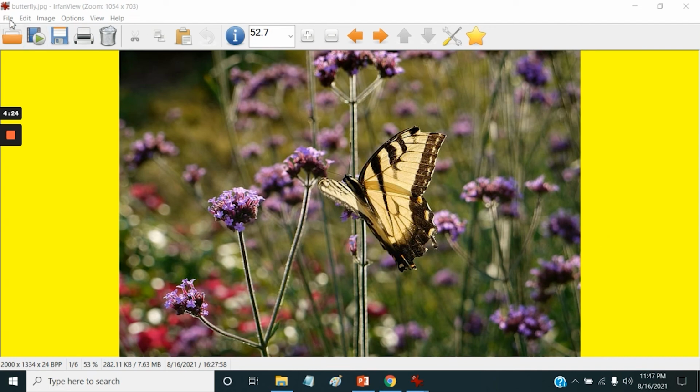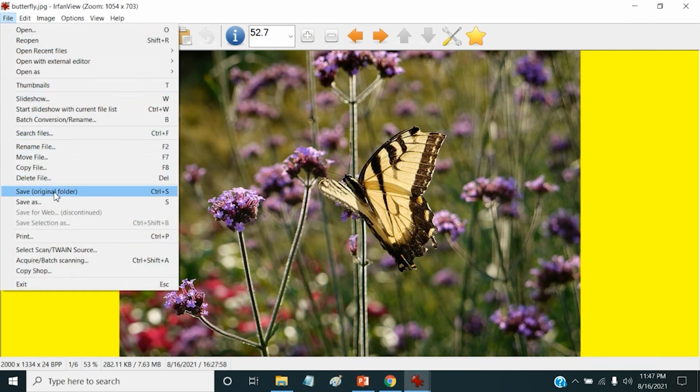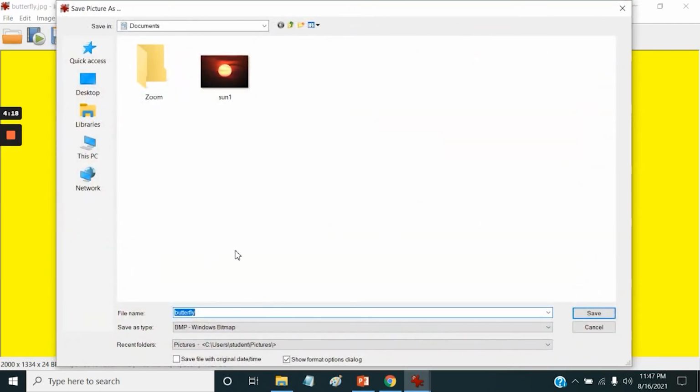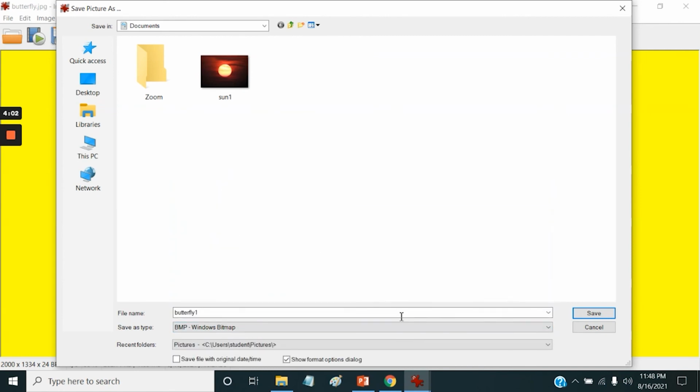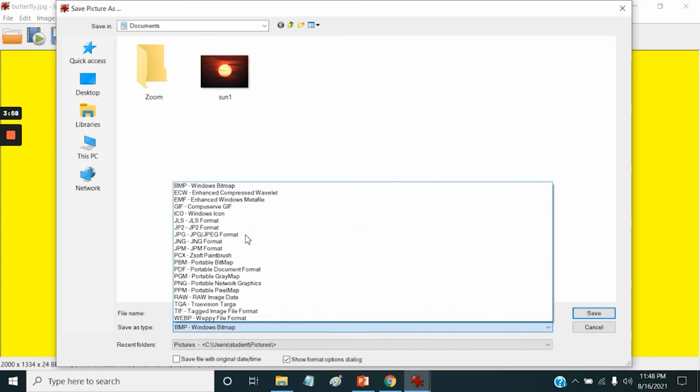So for a single image, you go ahead and pull up your image, go to File, Save As. You can change the name if you like. I generally recommend saving a copy before you do any editing of an image, just so you always have your master image copy. Then save as type. Let's say you needed a bitmap. You can choose any that you like or need from this list here.